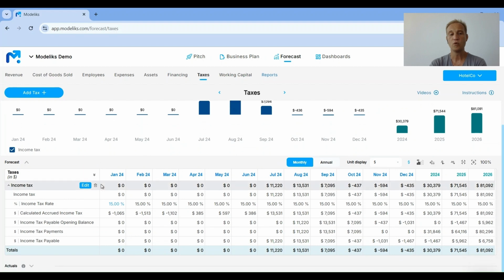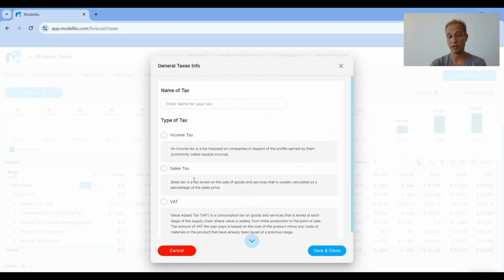Now, if we want to add an additional type of tax, which is, as I mentioned, you can either have a sales tax for the US or VAT for most other parts of the world, you can add it here. But for this example, I'm not going to add any additional tax.